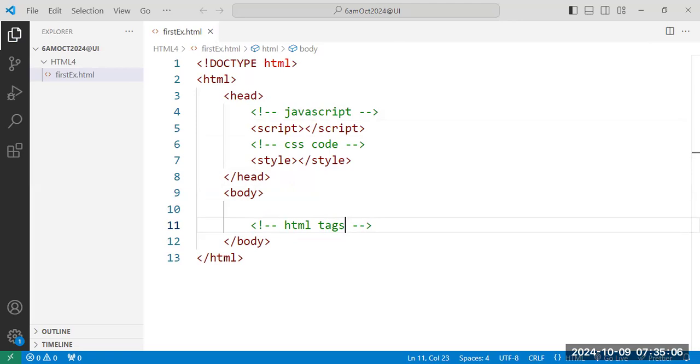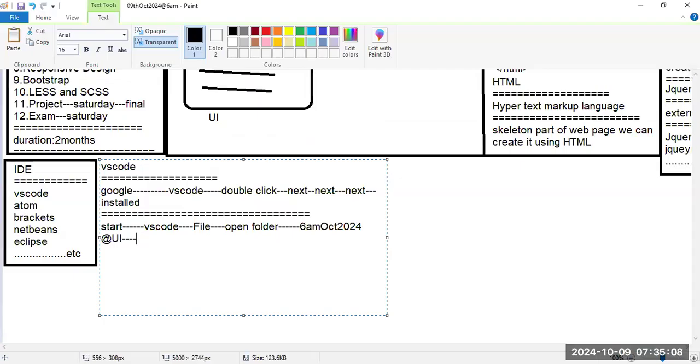So Control S, save. Here in VS Code, File, Open Folder, 6 AM. Under this, I created one new subfolder, that is HTML4. This is a subfolder. I created one folder in my system, and under this we created a subfolder. Under this, we created our first .html program, one.html.